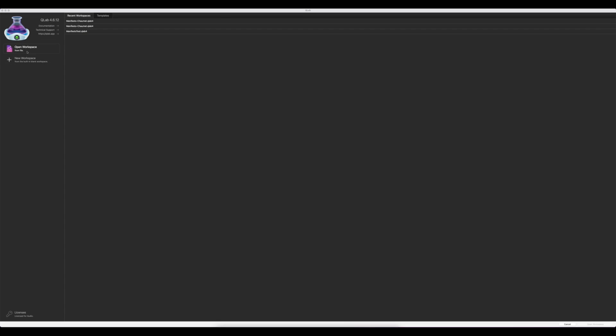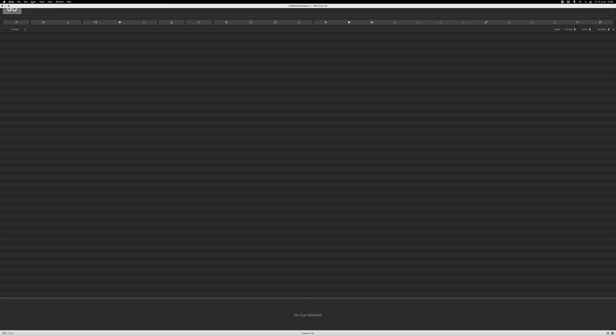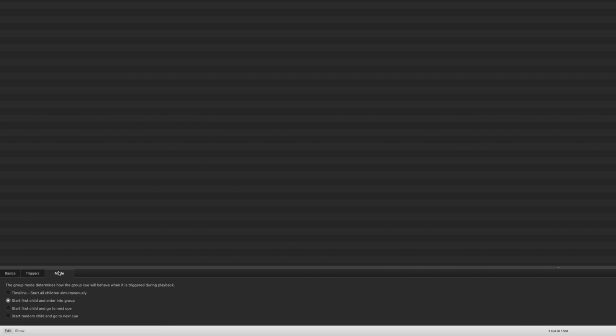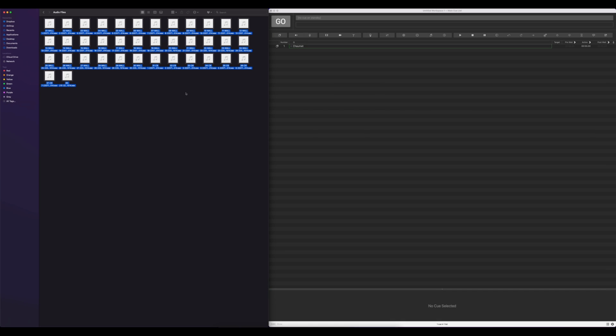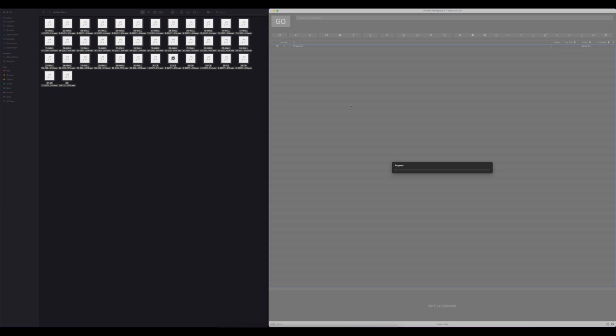In QLab, create a new workspace to be used as your player. To play all your audio files simultaneously, you need to create a timeline group. In the Cues window, create a group. In the Mode window of your group, select Timeline. Start all children simultaneously. You can now import or drag and drop your audio files in the QLab project.